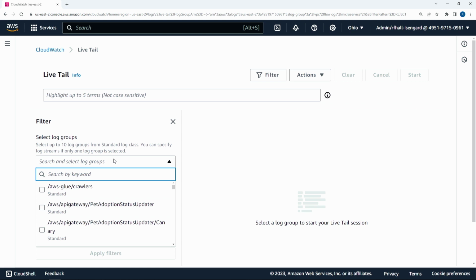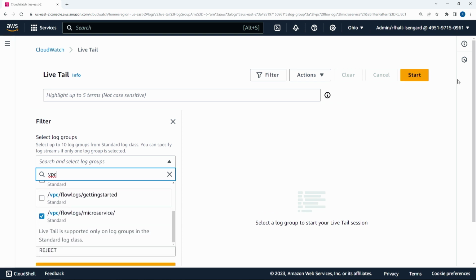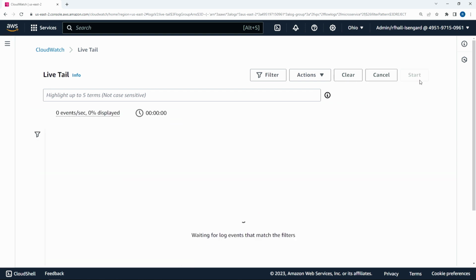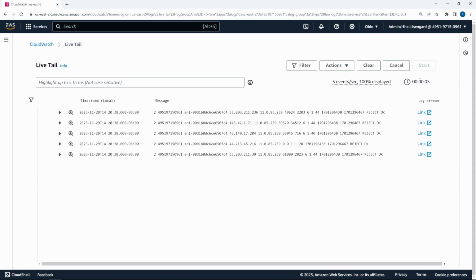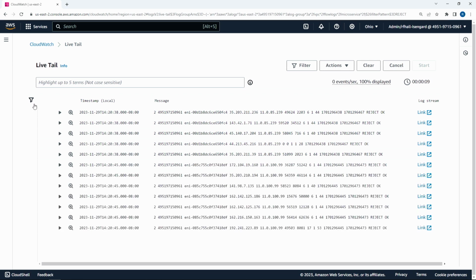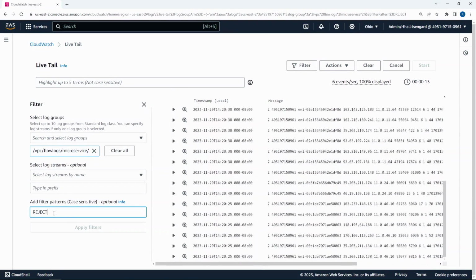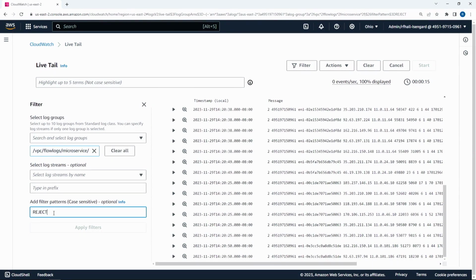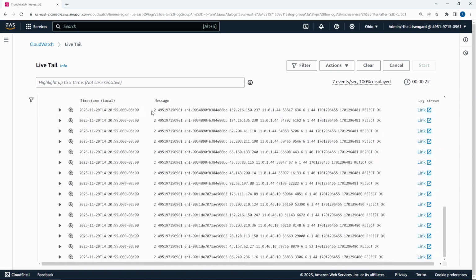However, there's a couple other places where this could be useful. So for example, let's see if we can find this for our VPC flow logs. We'll select our flow logs and start the tail. And hopefully, we should start seeing something soon. Yeah, here we go. Now we can see all these different flow logs coming in. In this case, I've even added a filter pattern of reject, so now I'm only seeing the rejected events. Because we have accepts and rejects, now we can find rejected connections.